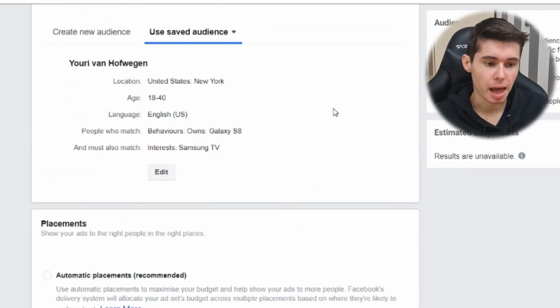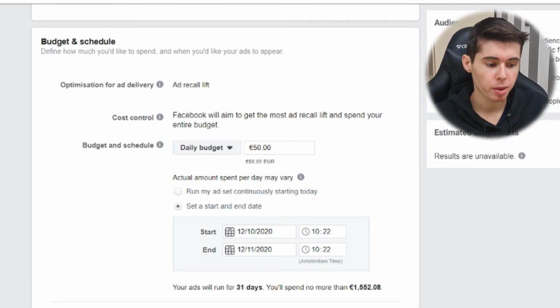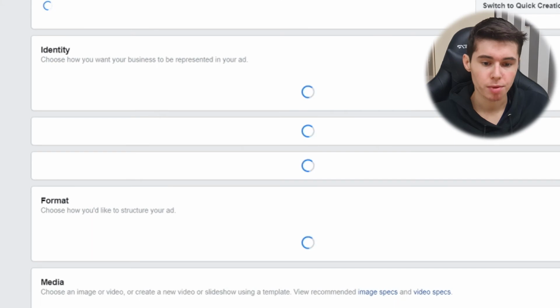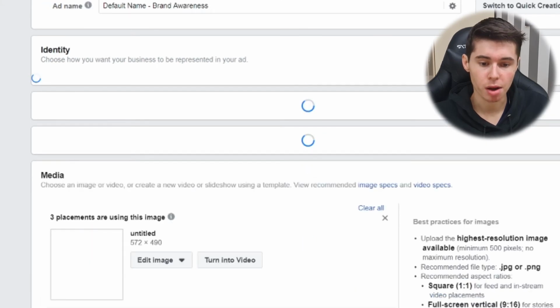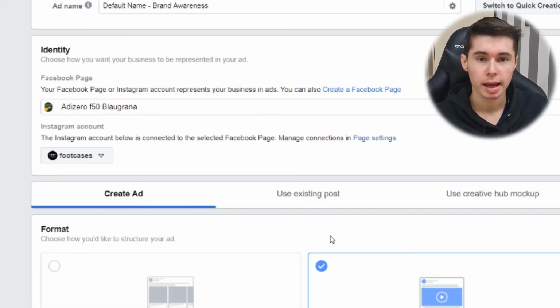All right, so that's that, all right? So now we've got all of this set up and we can click on continue. So we've got our ad set up, so the audience, placements, budget, and schedule. And this is where we can set up our actual ad, so the actual photo or video copies.